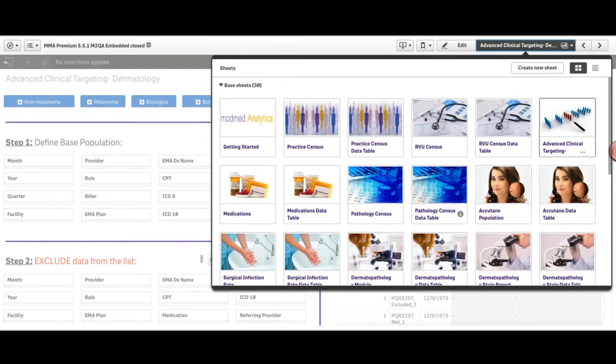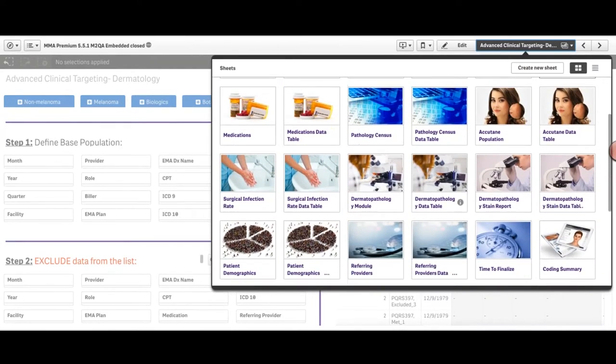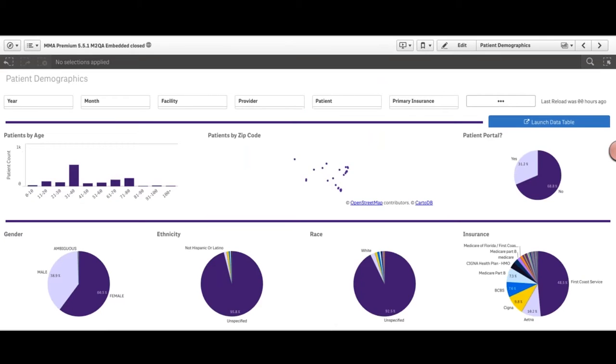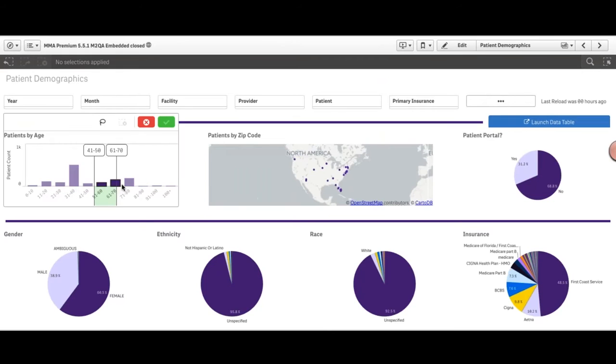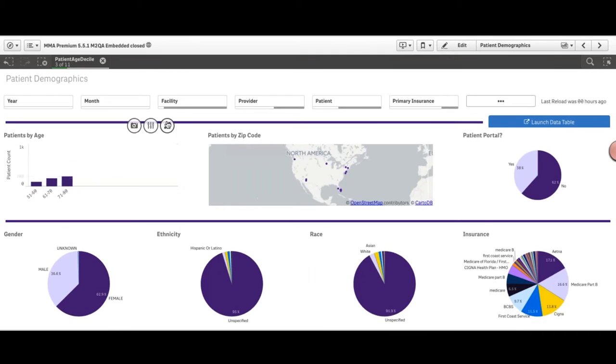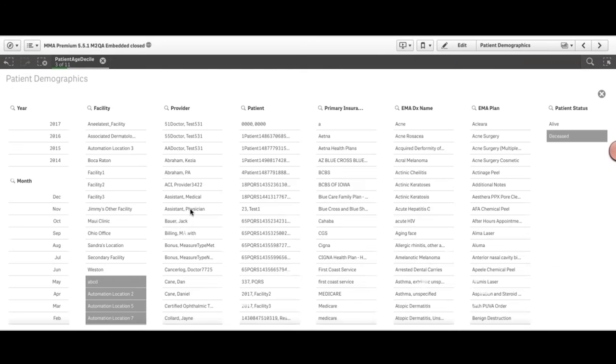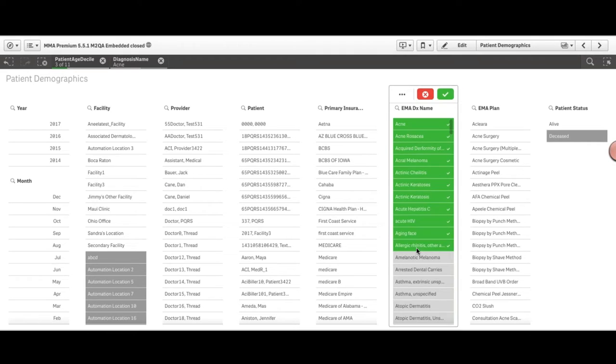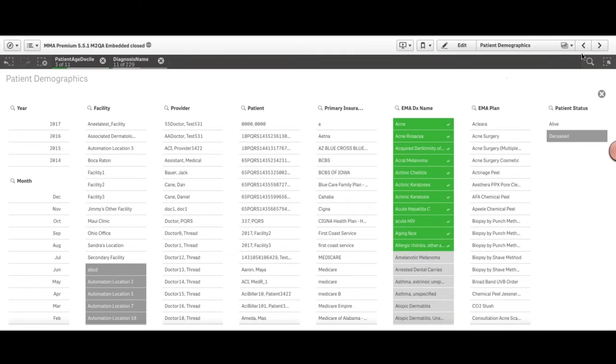The next most popular piece that we see is our patient demographics information. Now again, I'm on a limited data set, but you can see I can look at my patient demographics across the age groups. I can begin to drill down. Maybe I just want to look at patients age 51 through 80. Maybe I'd like to add something like a specific EMA diagnosis, and I can just select one or multiple things.